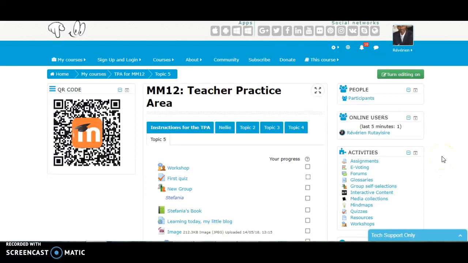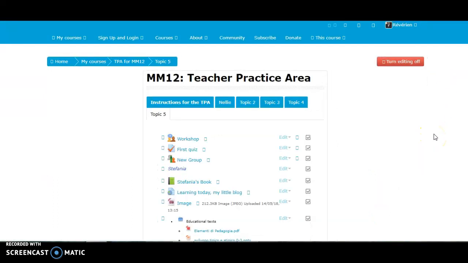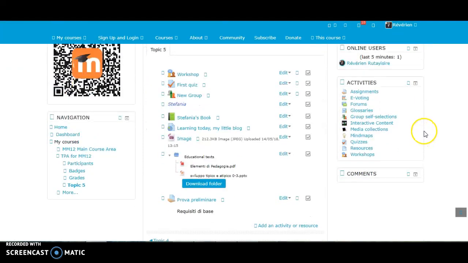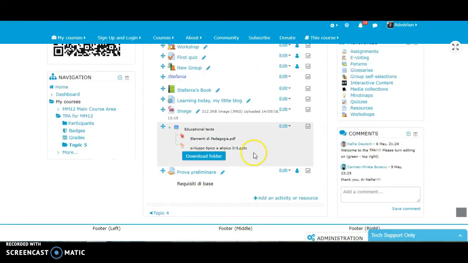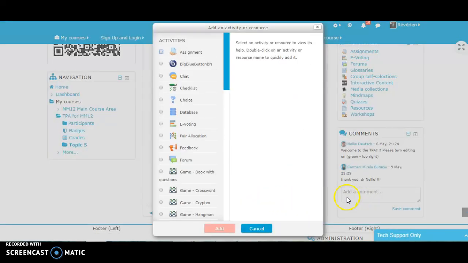I'm going to show you how we can design a quiz on Moodle. And once you have this page, which is in front of you, you will see a button here for turning editing on. You will click on it in order to activate the editing. You can edit this one, and under here in the center panel, you will see at the bottom, add an activity or resource. You will click on it.